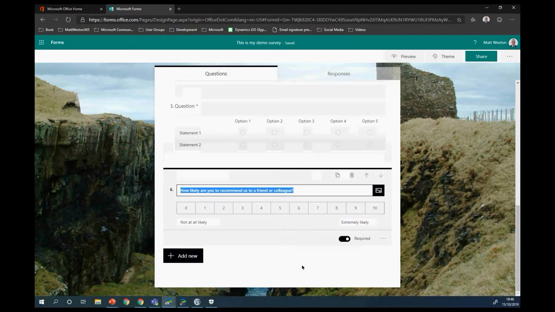So when I select your Net Promoter NPS, it's asking you, and you probably fill this in without really understanding what's going on behind the scenes. It's asking you, how likely are you to recommend us to a friend or colleague? That's the most common format for that question. And you rank it from 0 to 10.